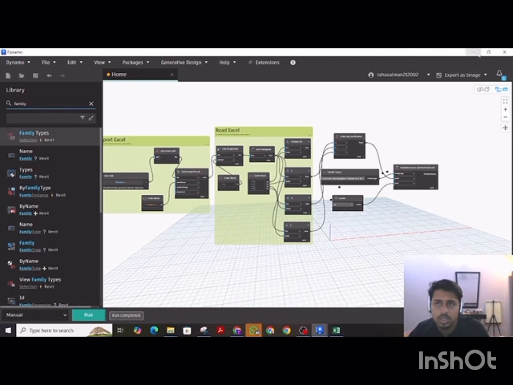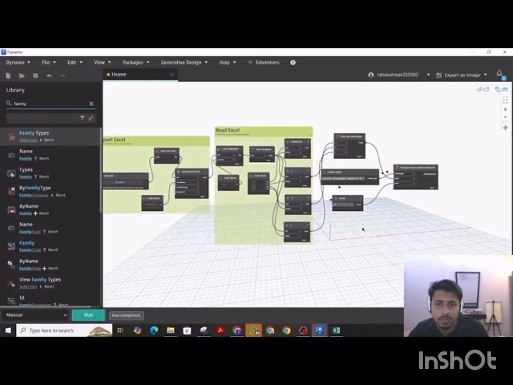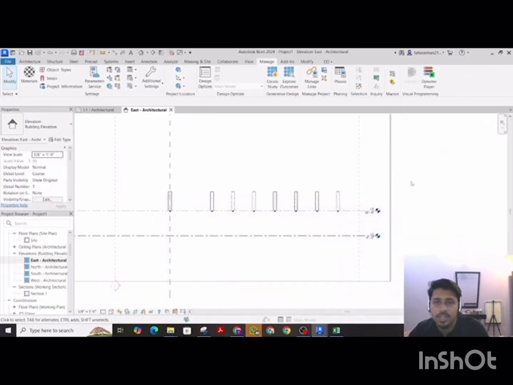Here you can see the columns on Level 1, and if you change the level, it will create the columns in Level 2 as well. I change it to Level 2 again, and here you can see them.